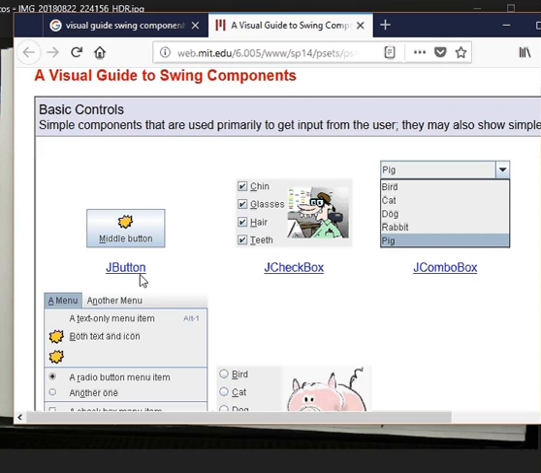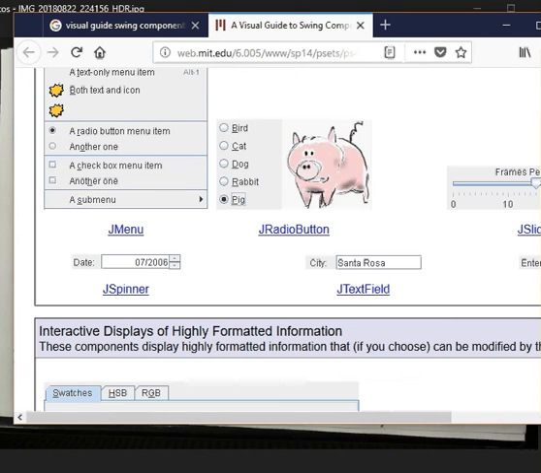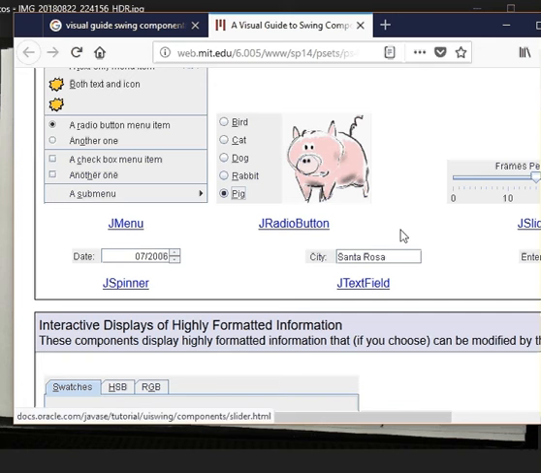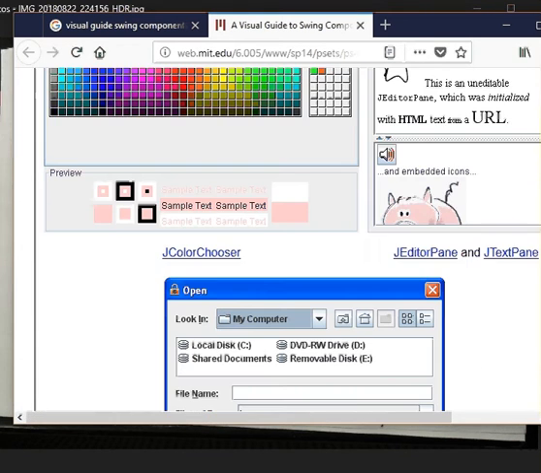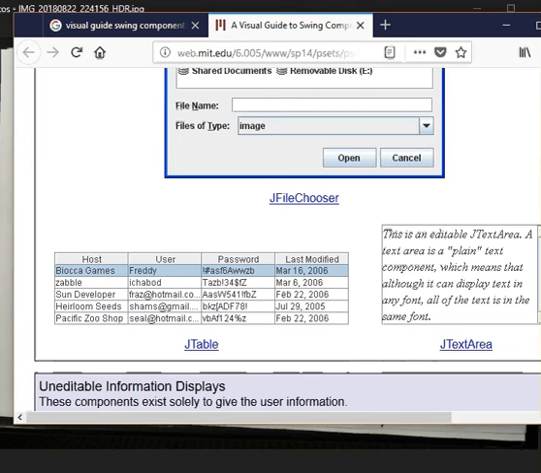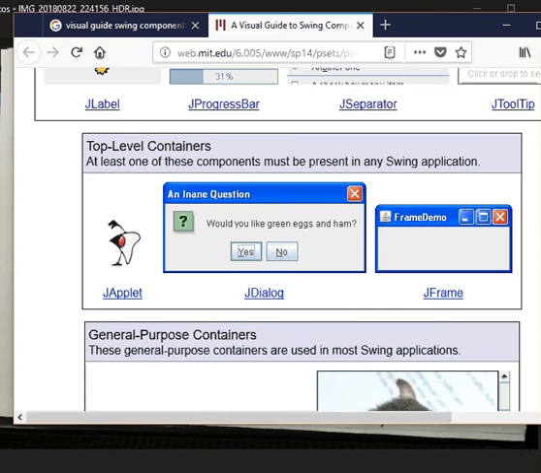Whenever we use these components in the form of Swing components, we just include a J in front of the component name, like JButton. In the case of AWT, the name is Button, only the J is missing. So this is the slider, the radio button, the menu, the spinner. Many components are new which are there only in Swing and are not there in the Abstract Window Toolkit. So this way you could include these components in your application.